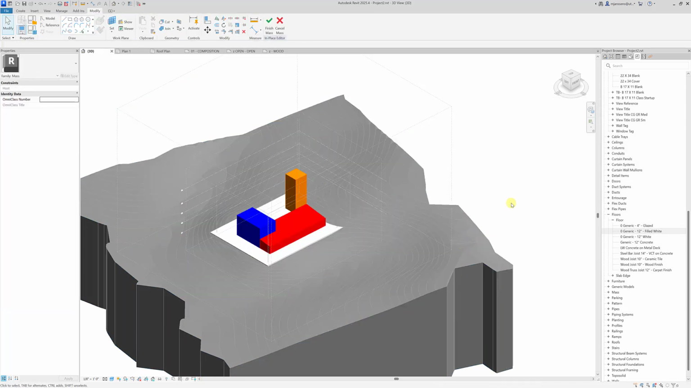So those are the two ways of doing it. They'll both get you probably a very similar result, but if you're having problems with visibility in the future, you might want to take your mass and export it as a CAD and re-import it.